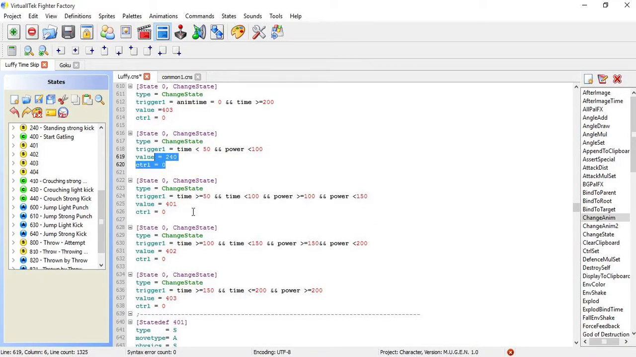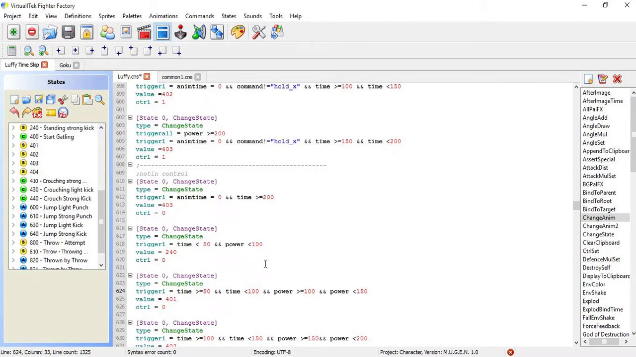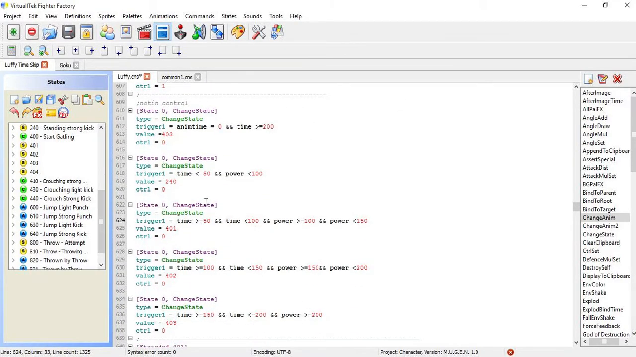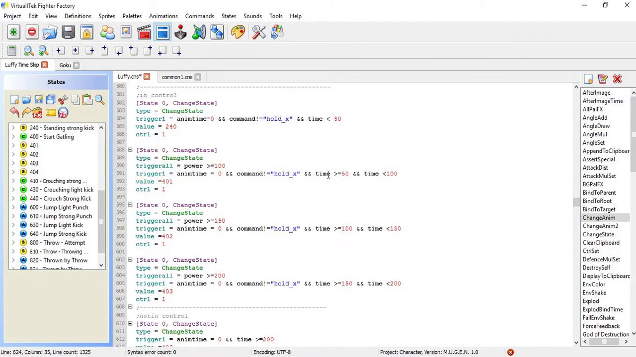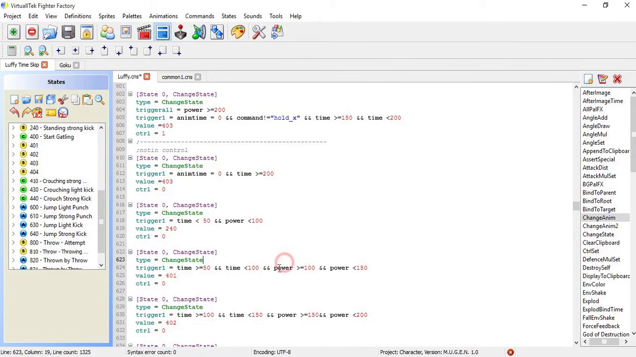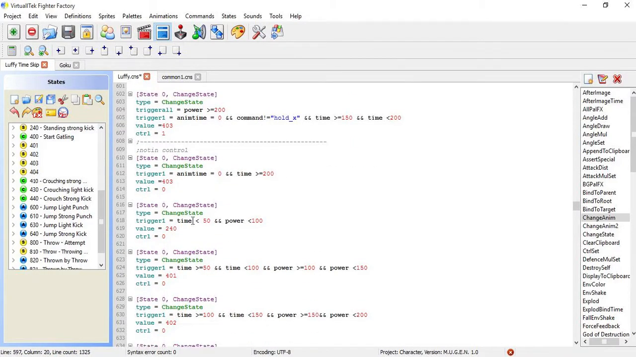Next, you're gonna have a 401, and what you want to do is just copy and paste that, but like before, just add different intervals. So for 401, add the interval time is greater than or equal to 50 or less than 100, which is the same one as right here. Just copy and paste that right there. And power has to be greater than or equal to 100 but less than 150, because if you have 150, then you're going to be doing 402, not 401.